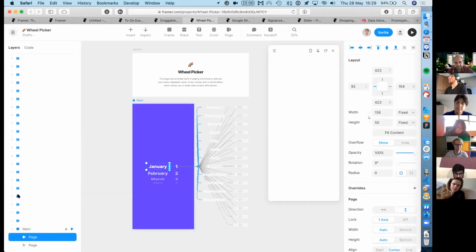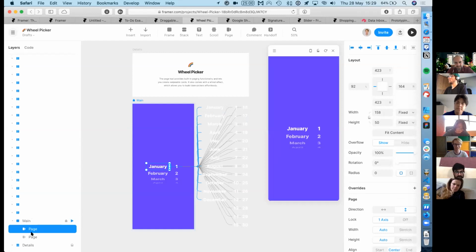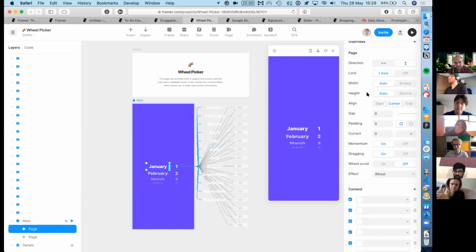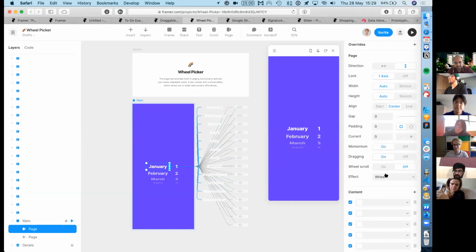And then I simply have one page controller. Again, it's magic. That's just connected to all these different months and days. And what's cool is the page controller, if you scroll into its details, it has different effects that you can give it. So for example, if I give it a cube effect, see, there you go. I can make it do a little cube rotate.